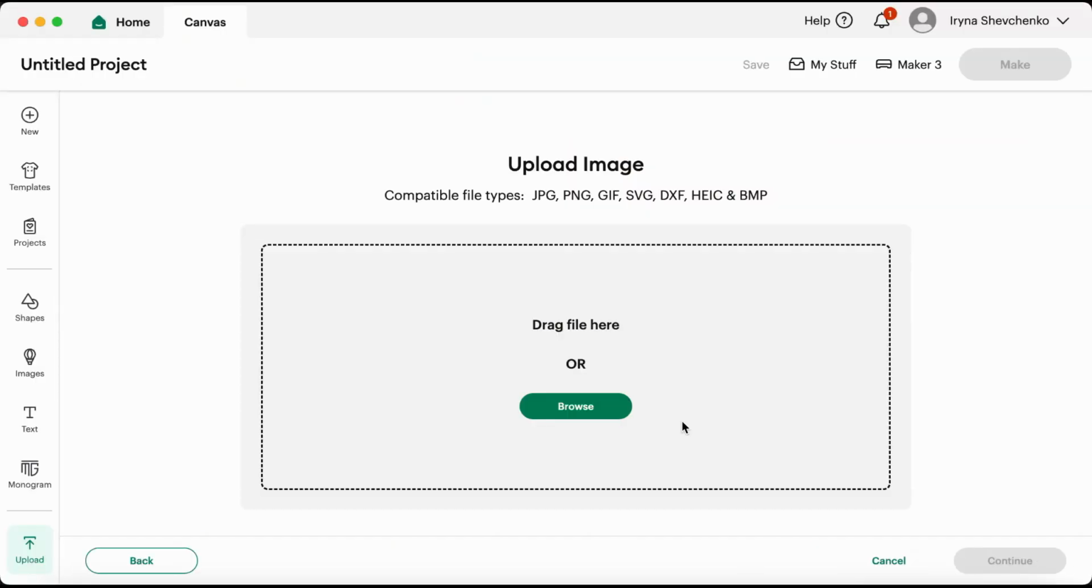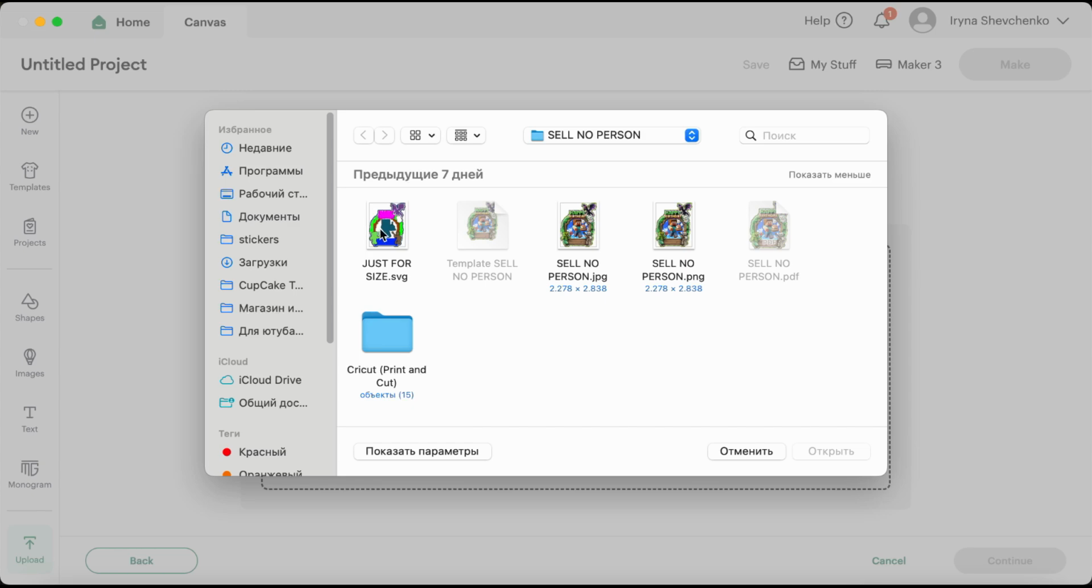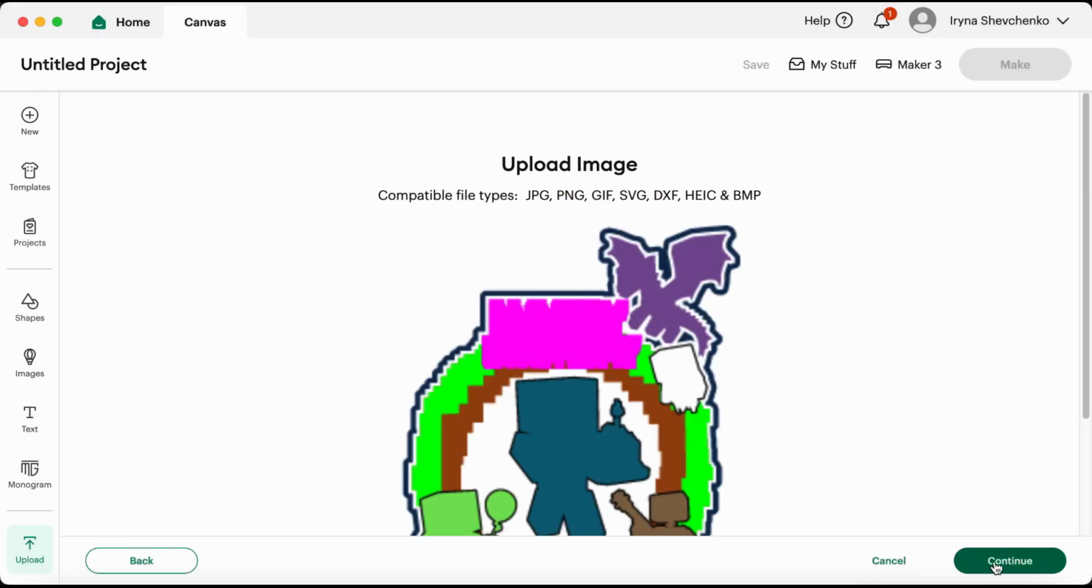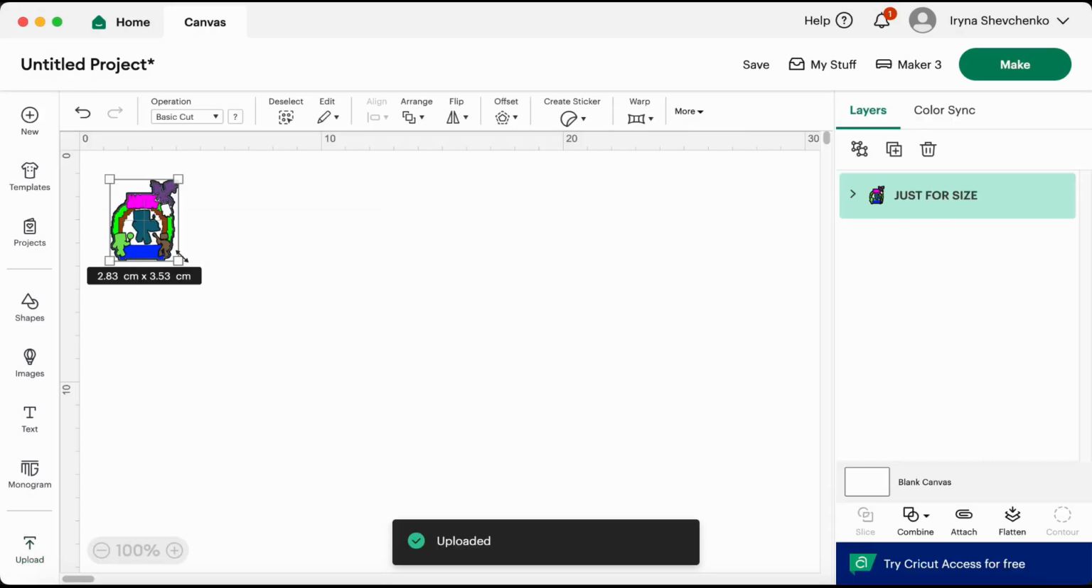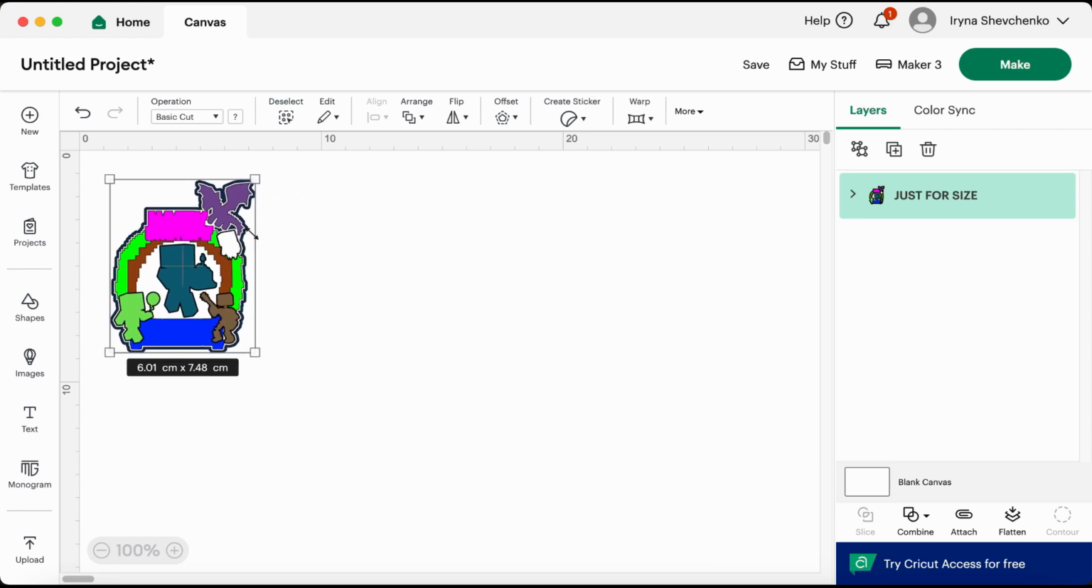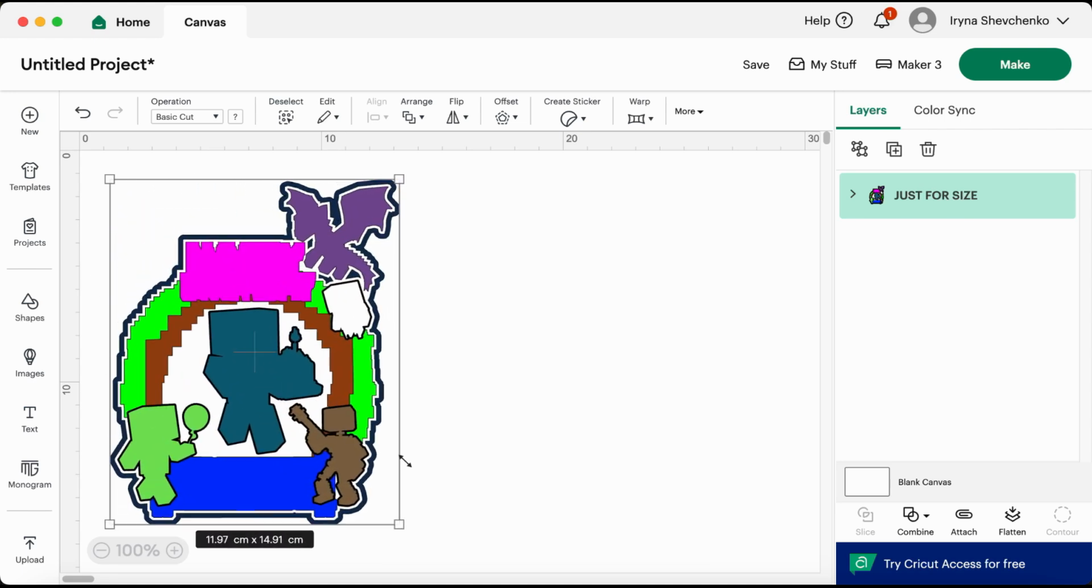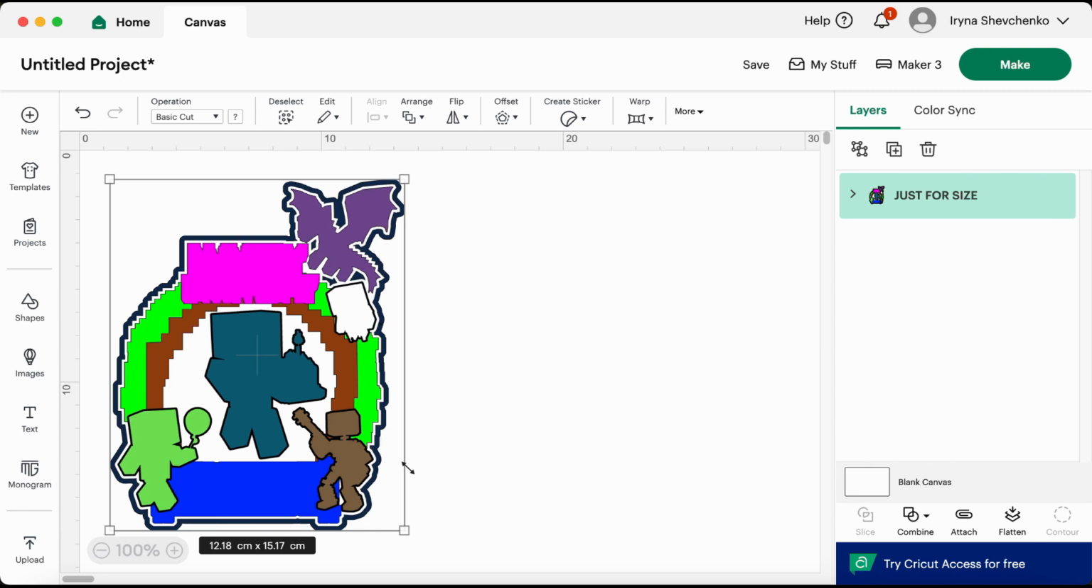Next, we have an SVG file. This one is for Cricut Design Space or similar programs, so you can choose the size of your topper. We uploaded the SVG to Cricut and here it is.